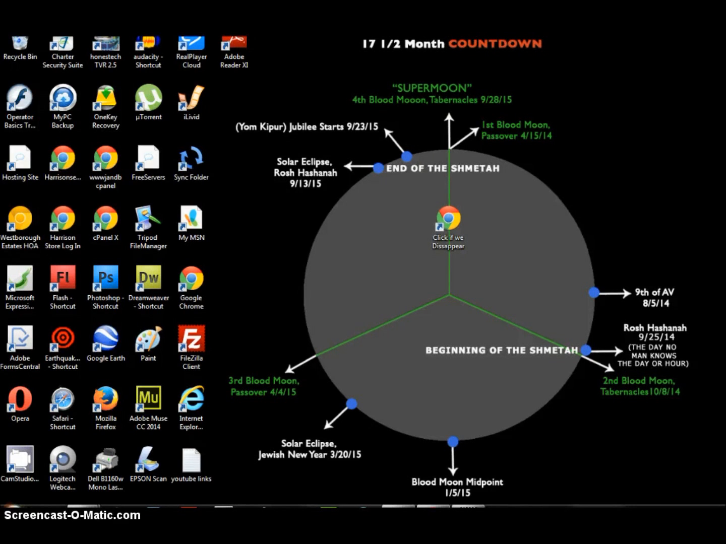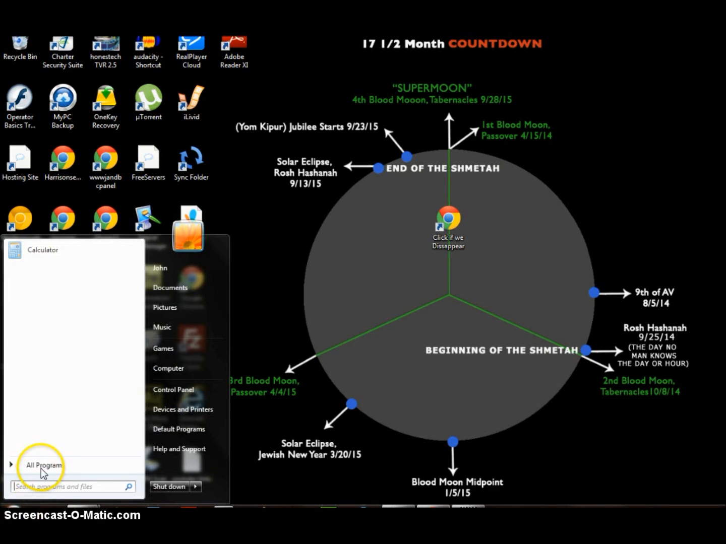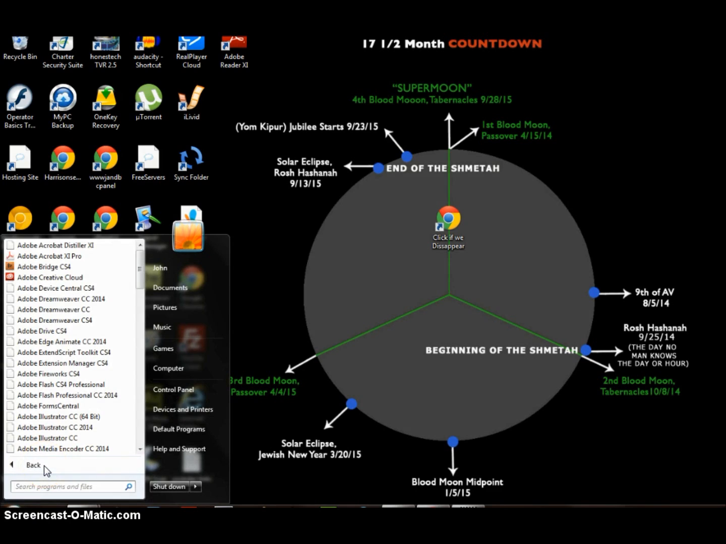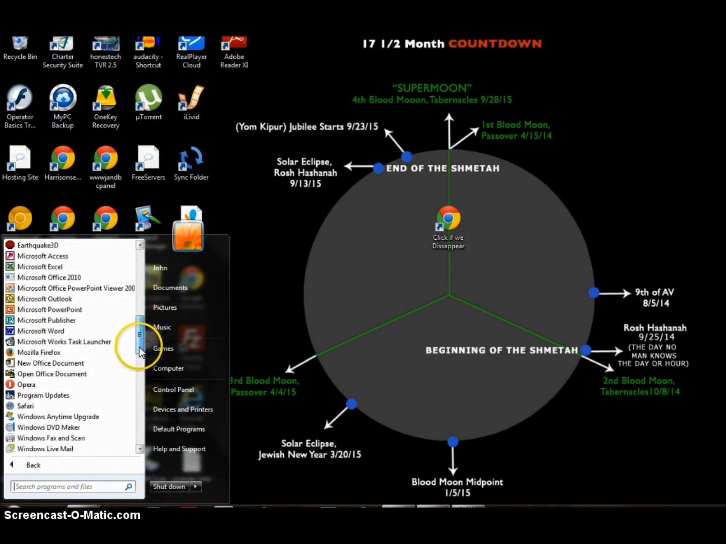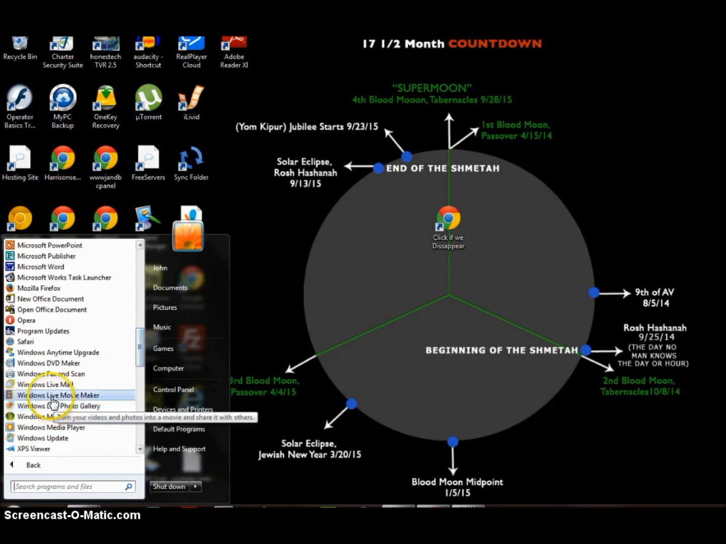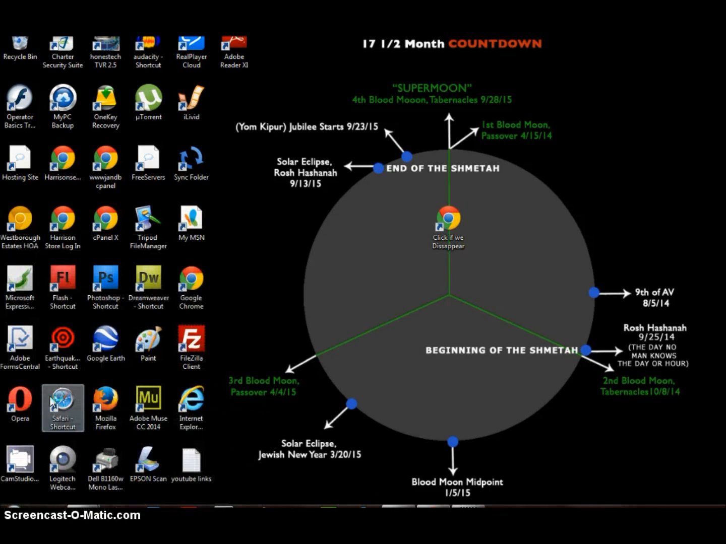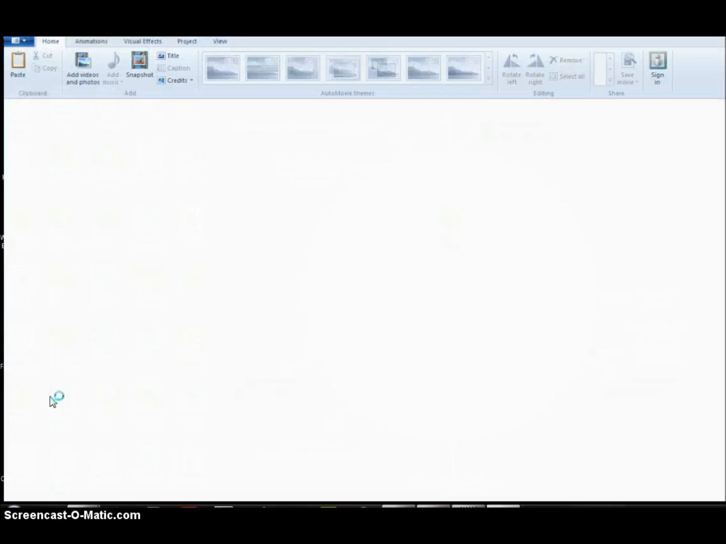First, you go to your Start menu down in the left corner. Go to All Programs. Now this is assuming you have Microsoft Windows operating system. If you have a Mac, an Apple product, maybe you use something else. So this is really just for Windows users. Anyway, you scroll down and you find the Windows Live Movie Maker and click on that and let that open.